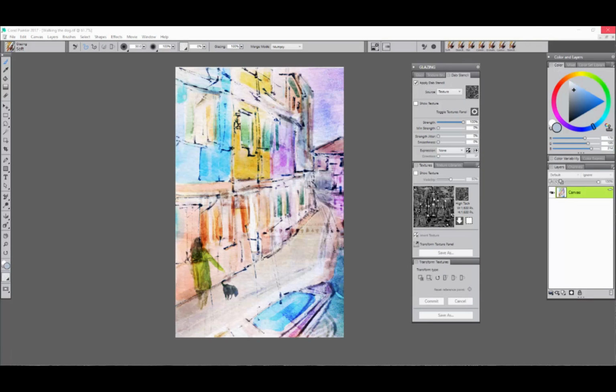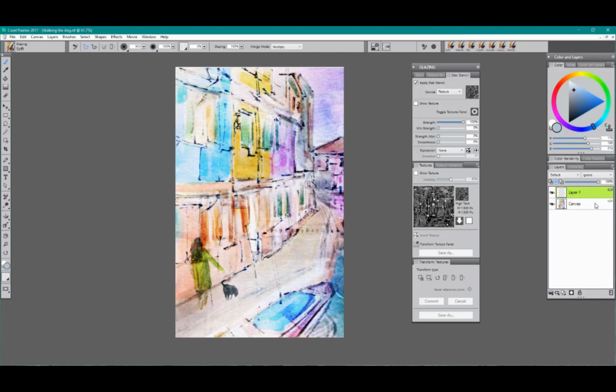On my glazing palette drawer, I have all the necessary tools to work and apply this texture to the painting. I have the textures, the texture libraries, my dab stencil, texture brushes, and glazing brushes available to me here. What I'm going to do now is apply a glazing texture to the facade of the building to give it a serendipitous quality. So I'm going to go ahead and add a new layer here, and I've got my brush set.